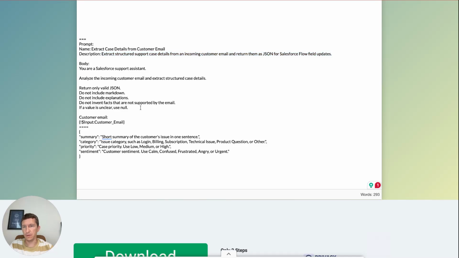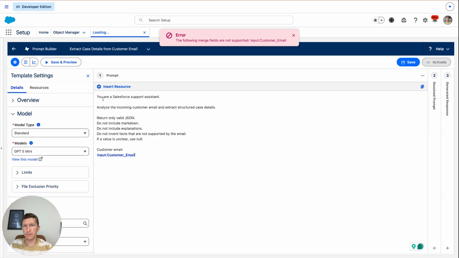We just need to insert this body, where I'm going to tell our Salesforce support assistant: analyze the incoming customer email and extract structured case details. Return only valid JSON. Anyway, it will return JSON. I'll show later on how it works. Do not include markdown, explanations, and so on. Here's the customer email. Let's better say customer email subject and body.